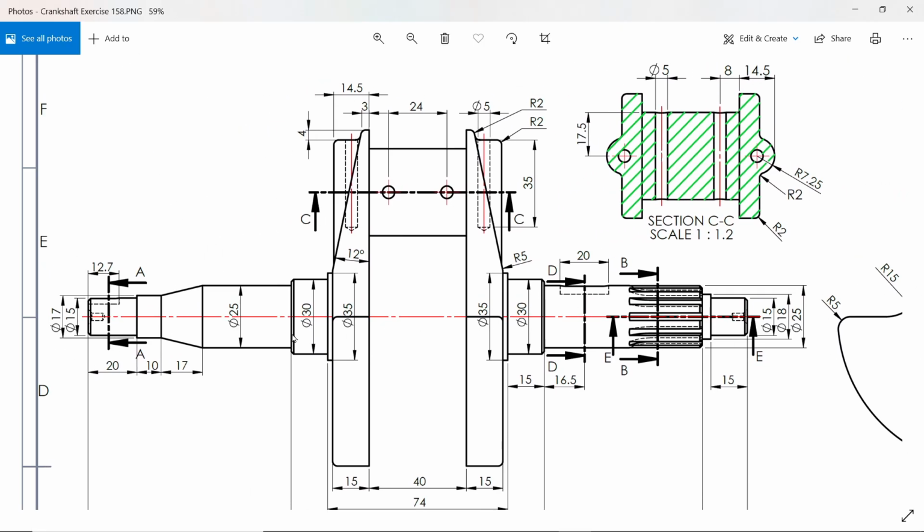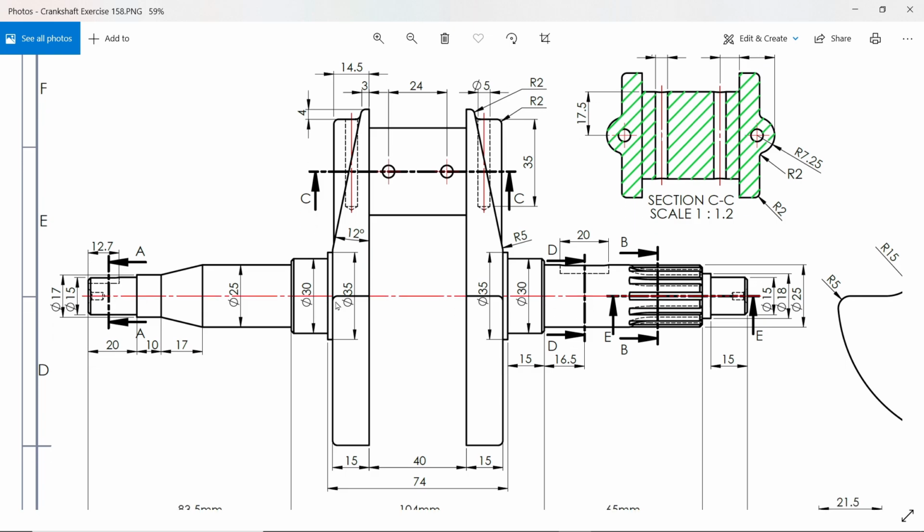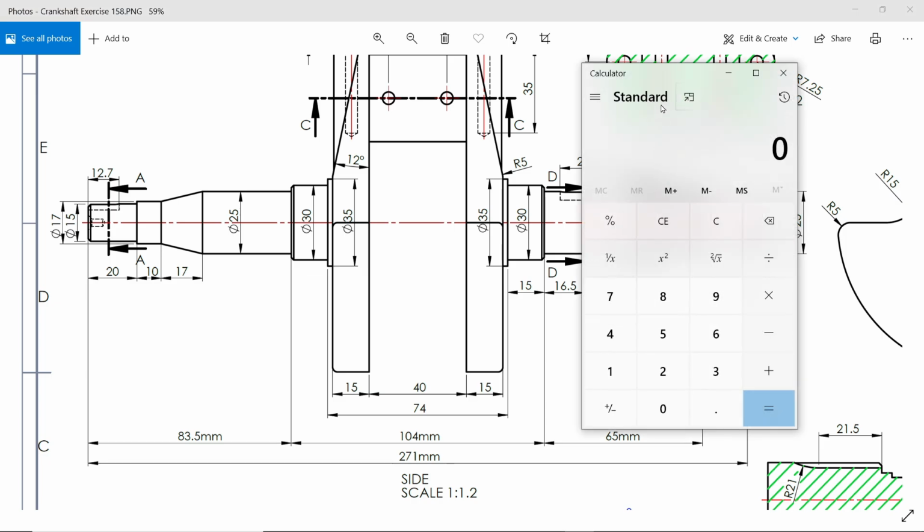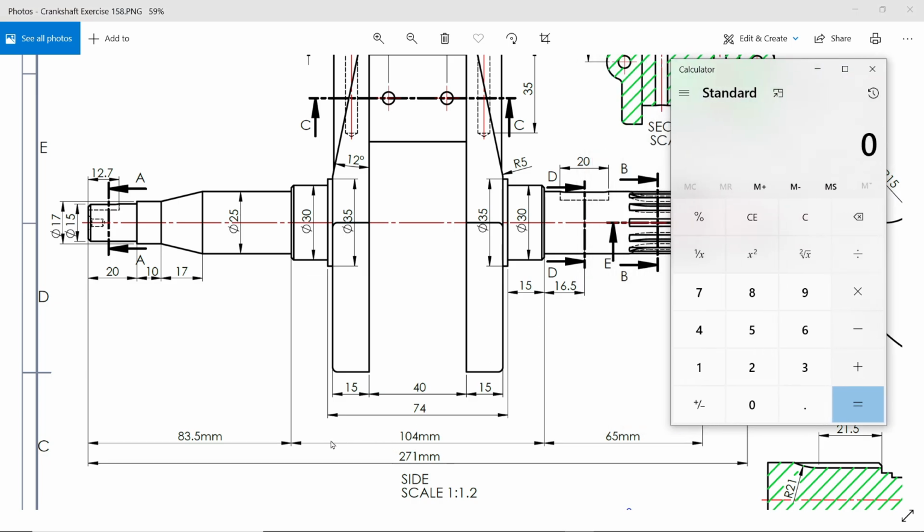Here it is time to make this shaft both sides. So first, 74 millimeter this length is given, 15 millimeter this side. So you have to calculate 104 from this end to this end. No, first let's calculate this one. 15, 40, 15. It's 70 minus 74 divided by 2.